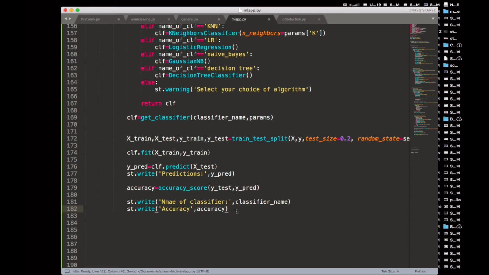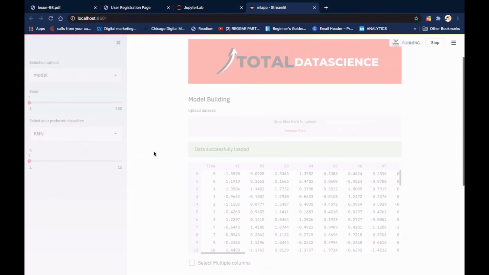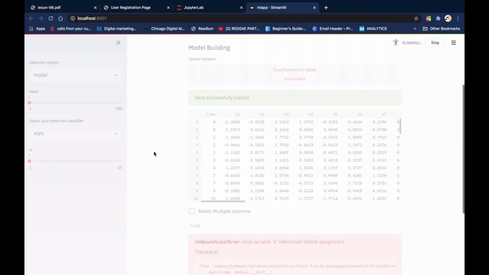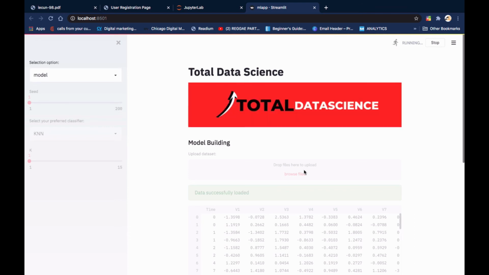So let's do Control S or Command S and then save it, and then come here and see what we have. Okay, so it's going to run, and then let's see what we have. Or maybe we should change the data set. I think it's quite big, so it's actually taking time to run.